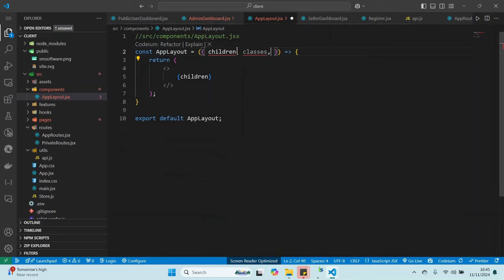Classes will be equal to string, a string by default. And then we will have something, for example, show menu, show header set to true. All right, so this is it. Now we need to define these props.